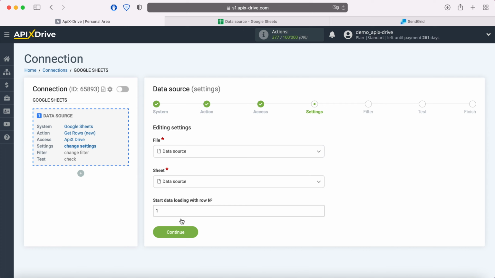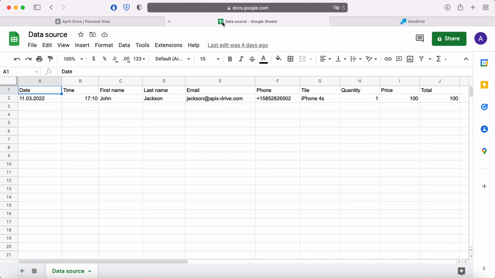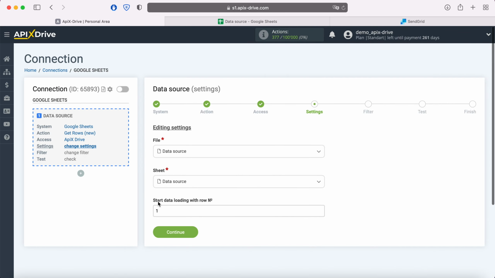In the Start Data Loading with Row No field, you must specify the row number from which you want to start unloading. For example, if you have 1,000 rows in the table, and you do not want to transfer all these rows, you need to specify the number 999 in order to start downloading from the last one. In this case, I have 2 rows in the table, so I will put 2.